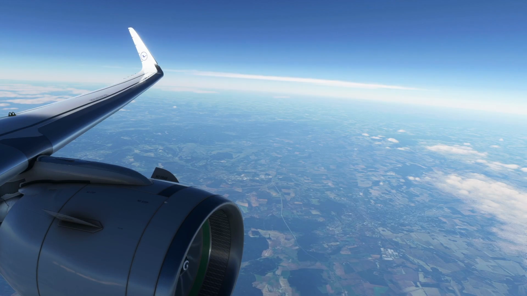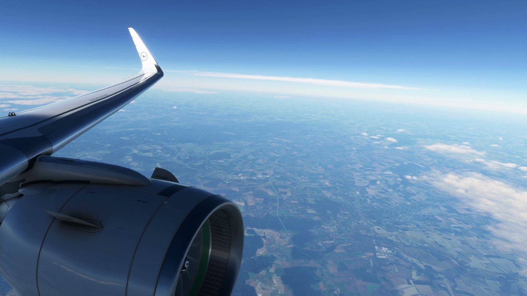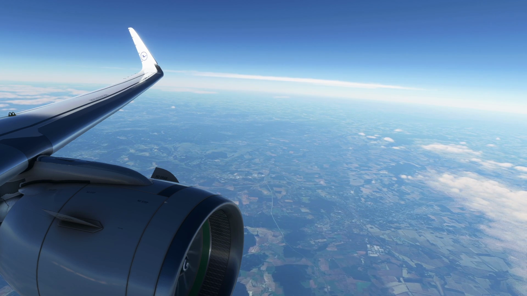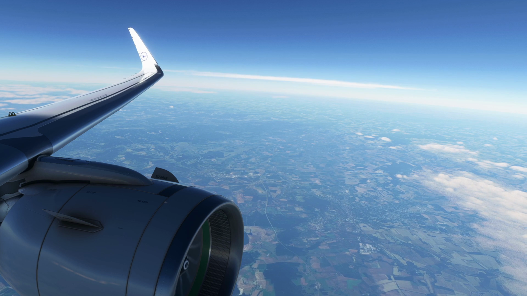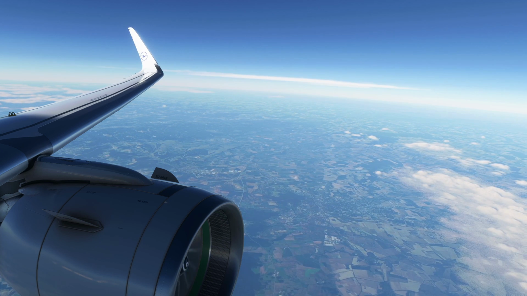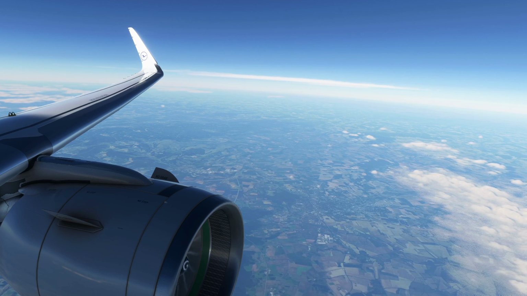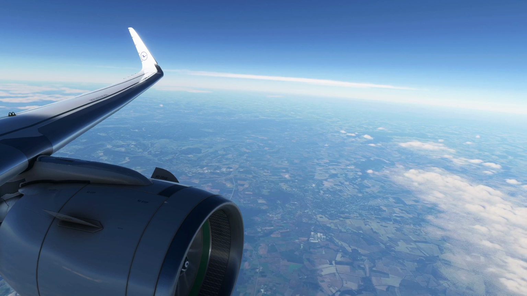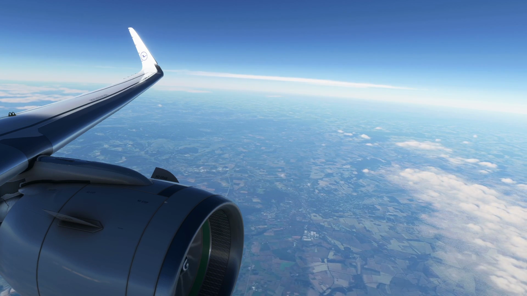So we're currently at flight level 380 in the A32NX once again, and we are flying from Munich in Germany up to Oslo in Norway. We have just reached our cruising altitude and it's time to plan the arrival. So let's jump into the cockpit and take a look at what we are going to do.